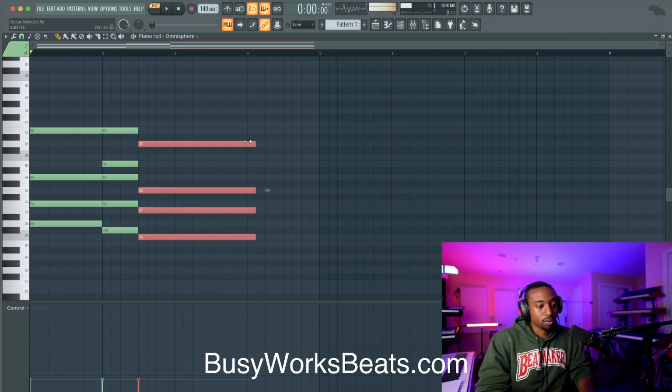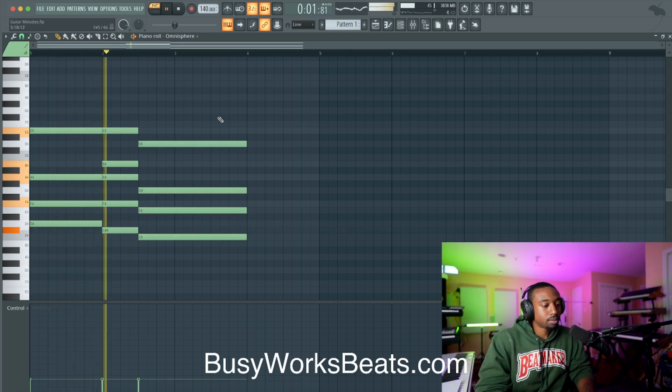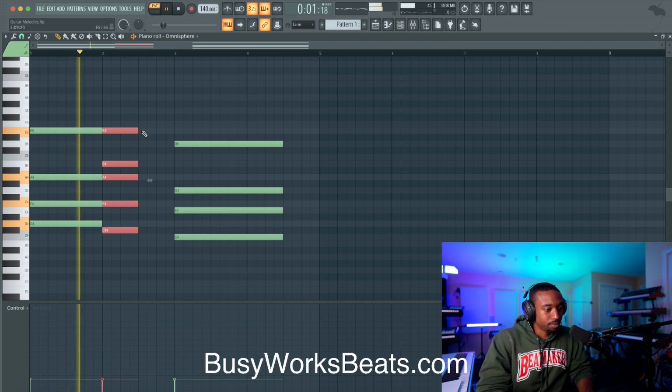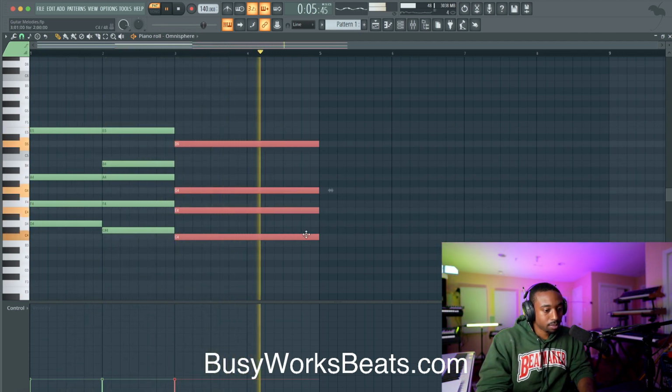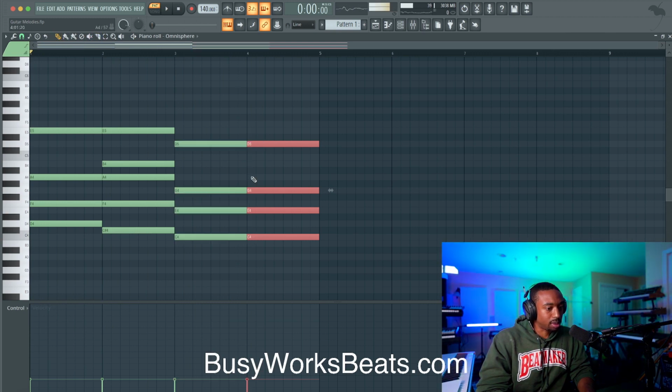So now let's create a 2-5-1. And let's map it out. And then let's even change up this chord. Let's switch it to maybe an augmented.